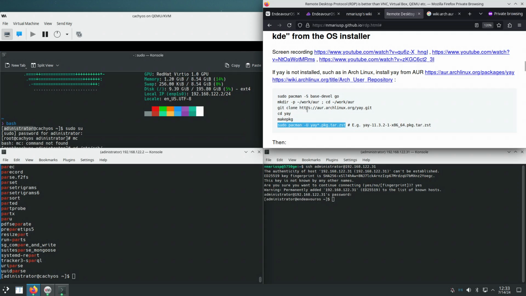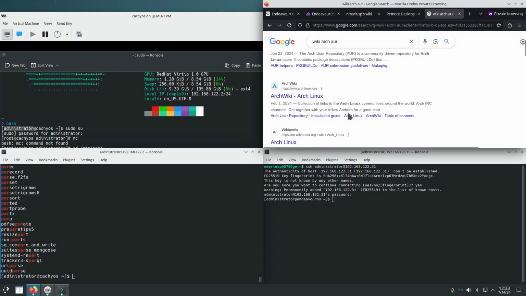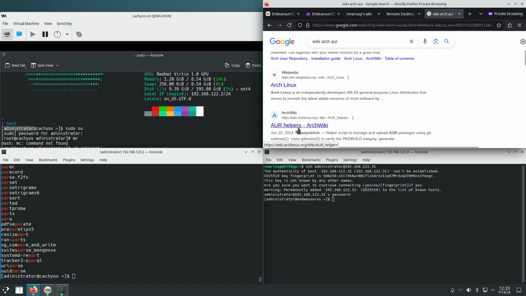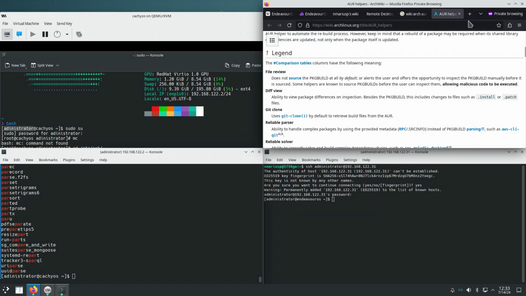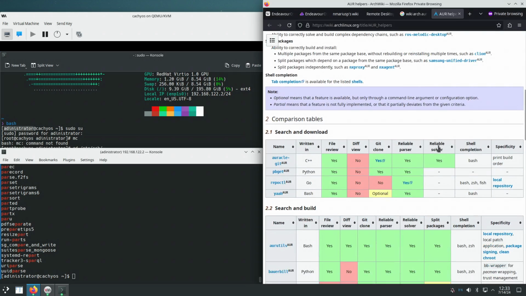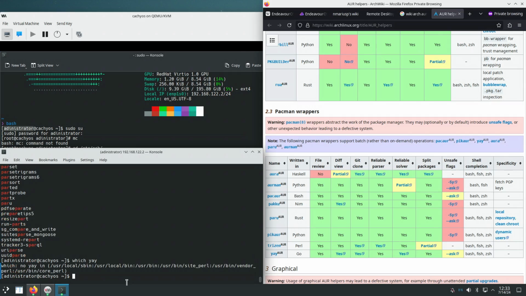Instead of doing the dance of git clone, cd, makepkg, sudo, you use just one command, and that's what AUR helpers are for. And the fourth result here is the Arch wiki page for AUR helpers. I've searched for YAY, no such thing. Okay, but then there's this one, PARU.